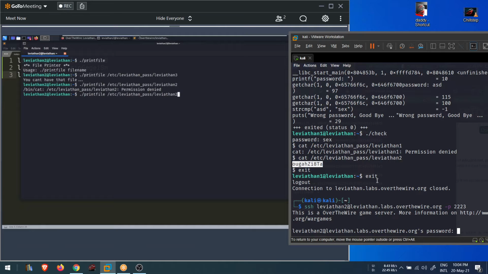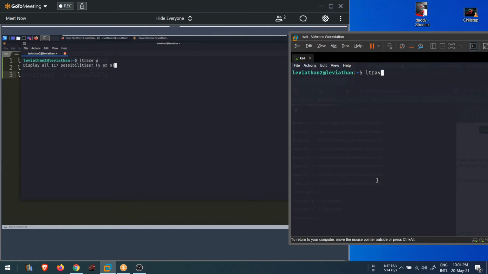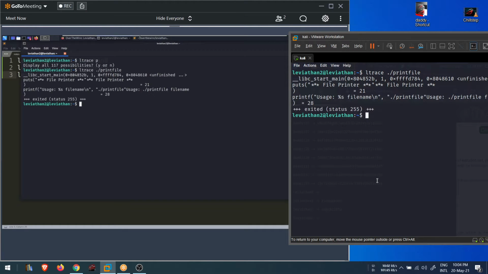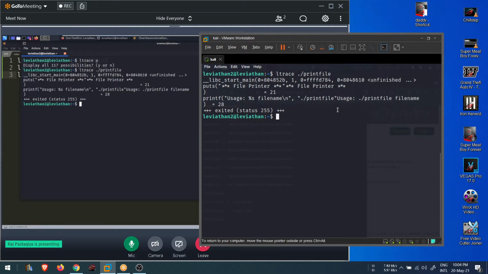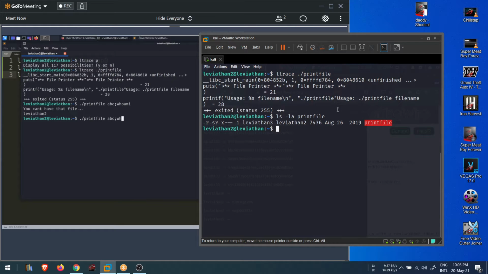Again, you have to use ltrace. What is it doing here? printfile prints percentages and it's doing nothing. Just try ls -la printfile. Yeah, it has Leviathan3 execution. So just try to give the command for the Leviathan pass.